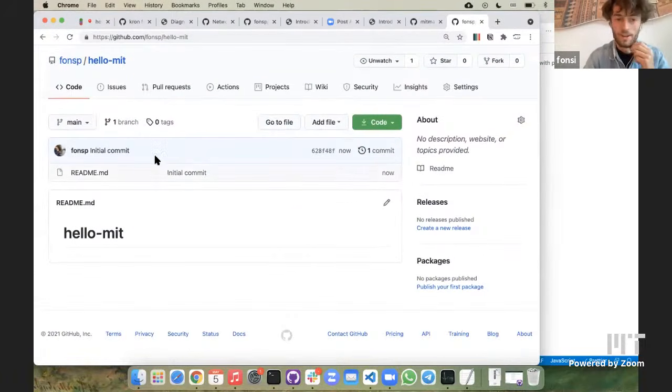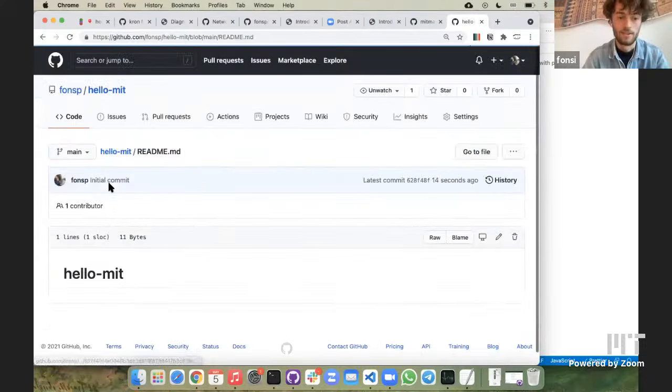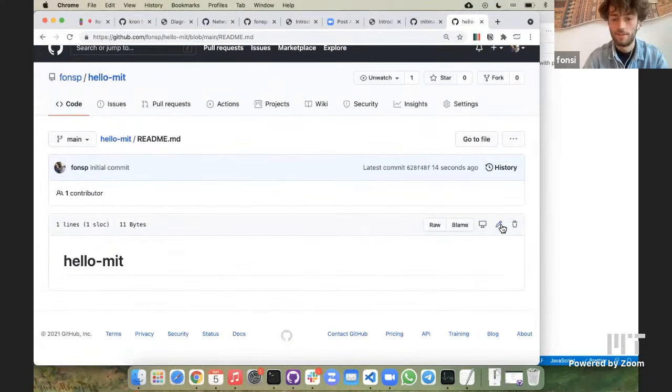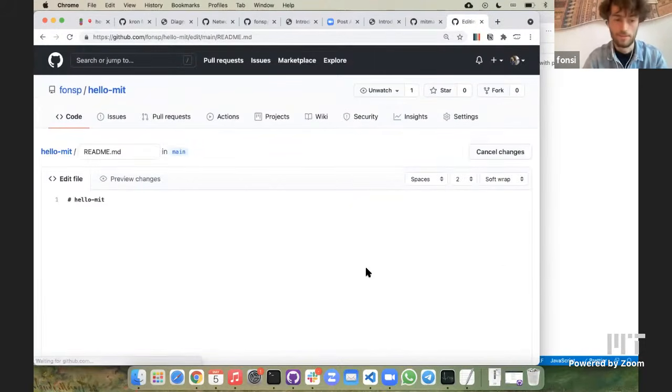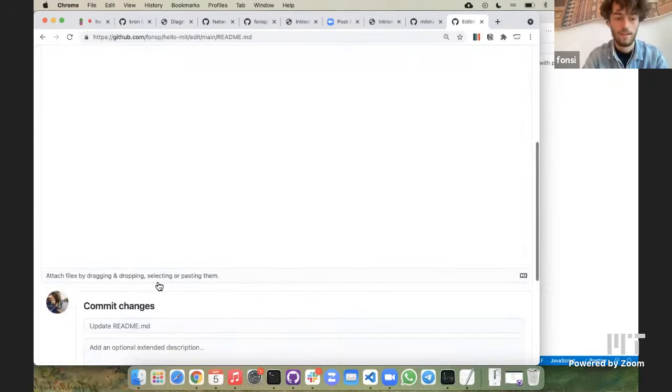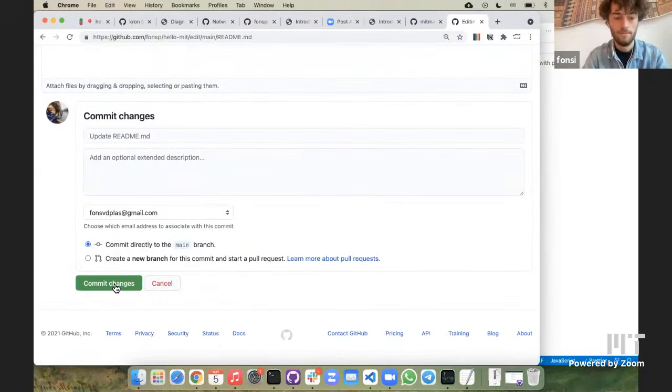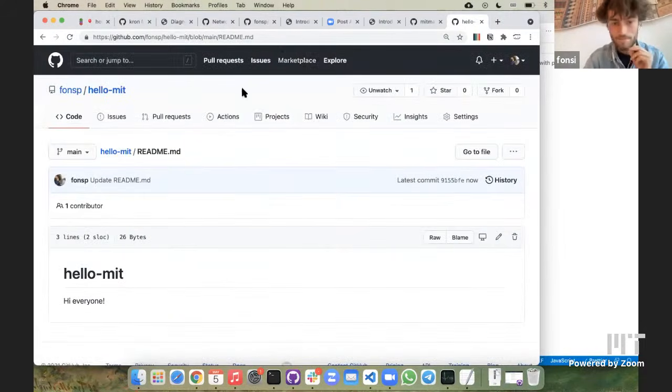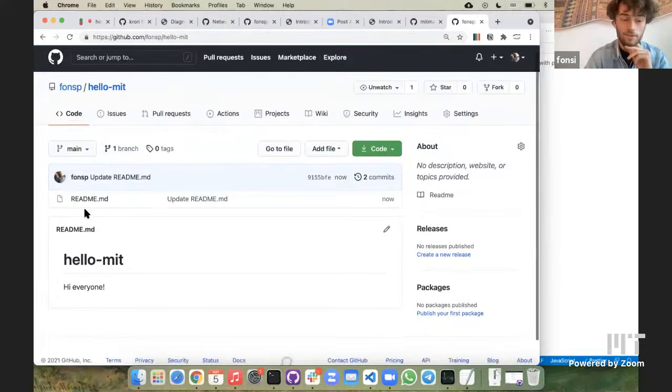Okay, so now I have a public repository, and this is a link I can send to anyone, and it's a folder that anyone can see. First, just on the website, we're going to make some changes. So I created this README file, and I can always edit with a little pencil and say, hi, everyone. And I will commit. Commit means I'm happy with these changes. And then I push them. So on the website, this is all quite easy.